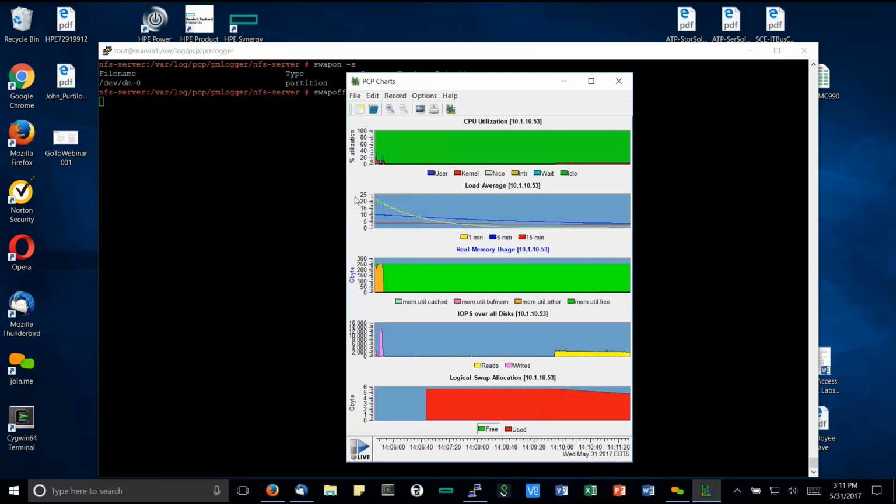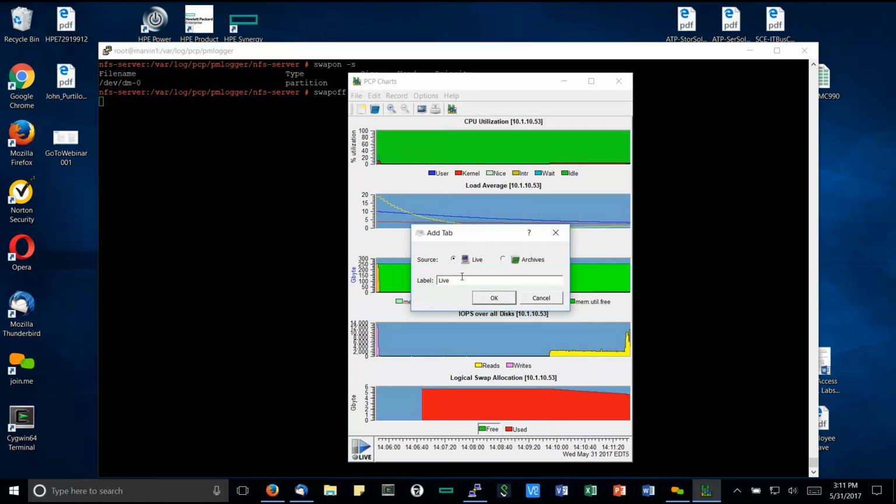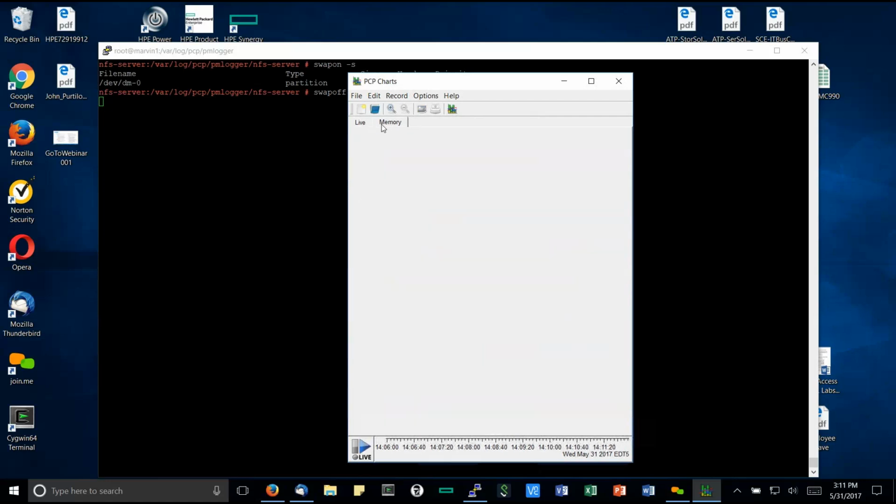Under File, Add Tab. There we are. Let's call this Memory. And OK. So you see the tab. Click on it. Now this is what I like. I can put up 10 different tabs and be able to pop between CPU, memory, disk, I/O, and be able to get a snapshot and correlate things as I zip through the different tabs. Go to New Chart.